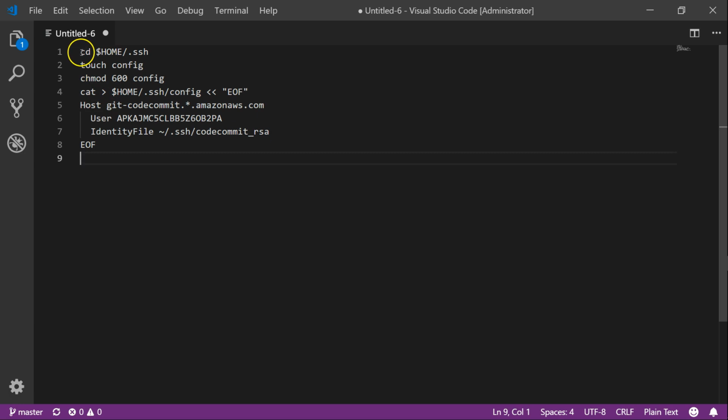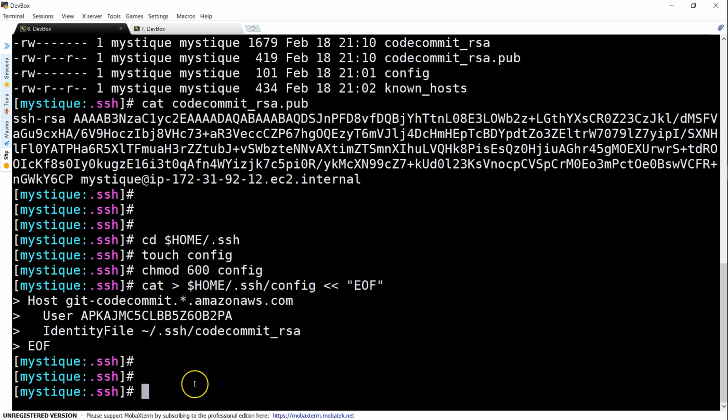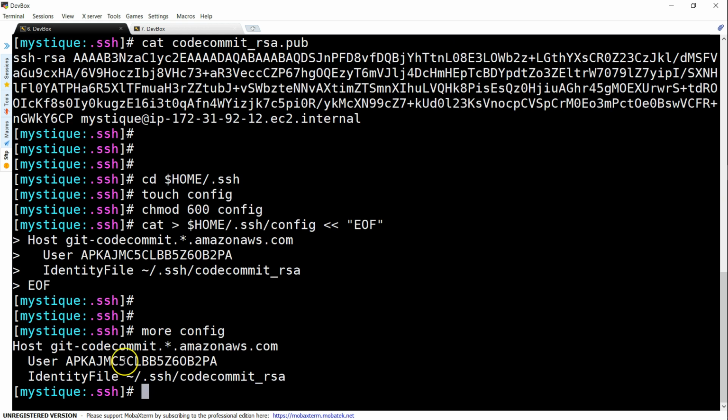I put the entire instructions into my editor and I also changed my key ID here. What I'm going to do is execute all of them in one single step. So if I go and see my config file now, you can see here the key ID is correct.